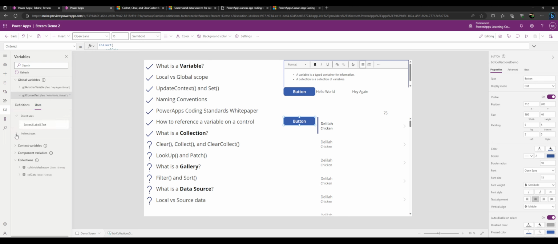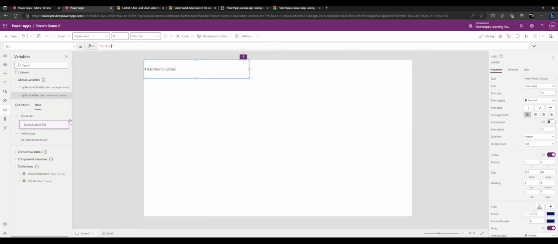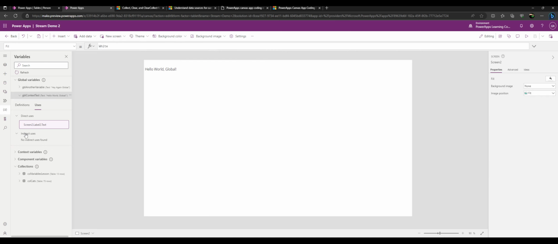Now it can show me where I'm using it directly or indirectly. That was ambiguous. It can show me where I'm using it directly or indirectly. There, that was better. Don't worry, editors will fix that. And our direct use is on screen 2 label 2.text, and I believe if we click this, it should take us right to that control, and it does. And remember, we set that to a global context test, and there we go.